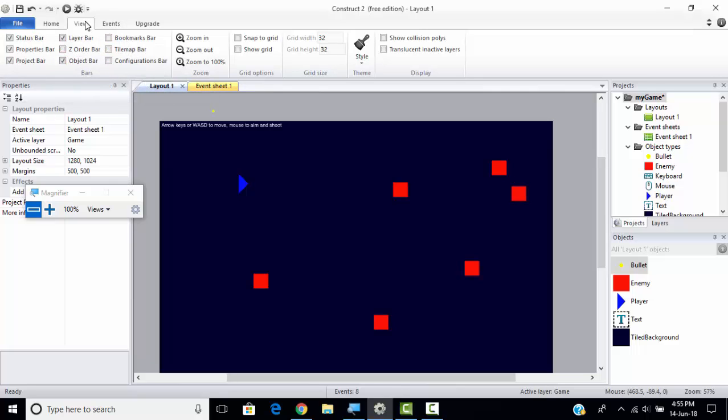So now in the next lesson we will start seeing how games are developed in Construct.